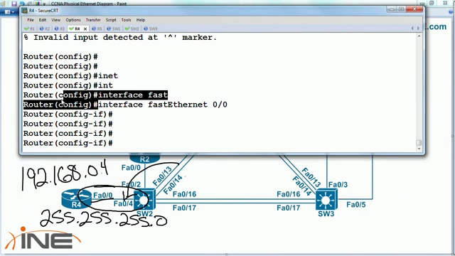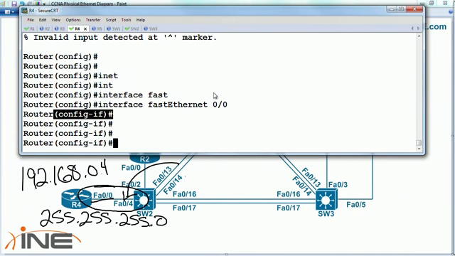So I'm in global configuration, then I went to the interface configuration mode. From here I'm going to put the IP address.